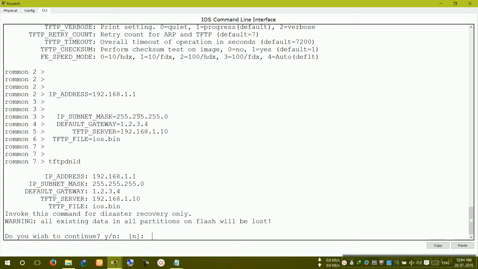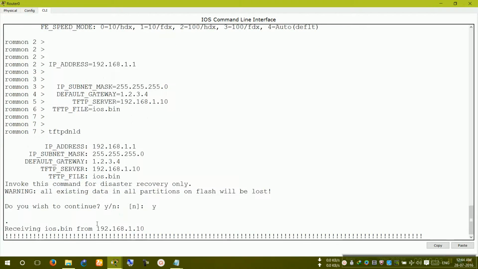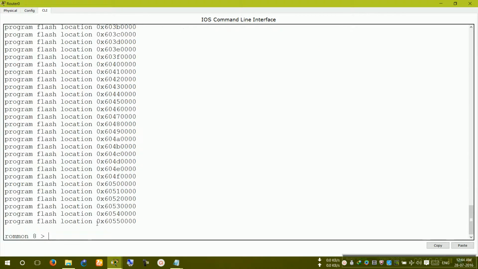Yes. The partitions of the flash will be lost. It will erase it and it will install the fresh file. Yes, we want that, and enter. It will copy that, it will erase the flash and it will do the installation. On a real device, this whole process after pressing Y can take around 10 to 20 minutes even. It is Packet Tracer, that is why it is so smooth.